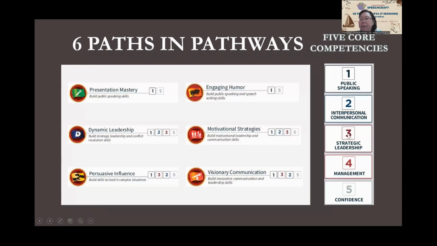Here there are 5 skills: public speaking, interpersonal communication, strategic leadership, management, and confidence. If you take presentation mastery, then you learn about number 1 and number 5, which means public speaking and confidence. Presentation mastery and engaging humor fulfill these 2. And these are the basic ones: public speaking and increasing your confidence.